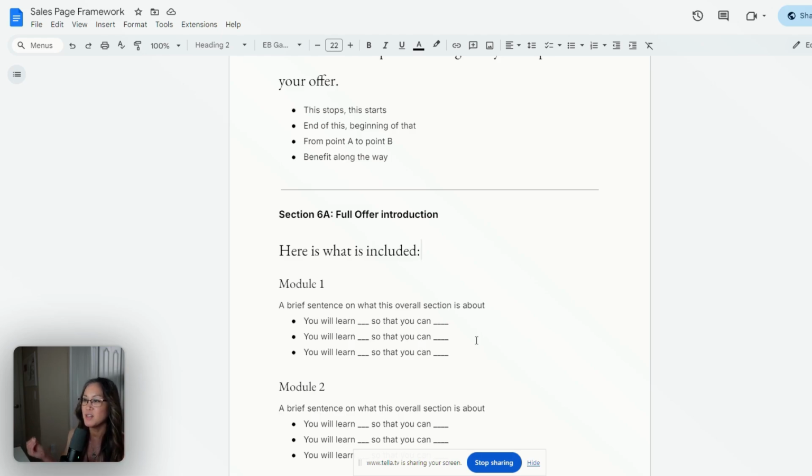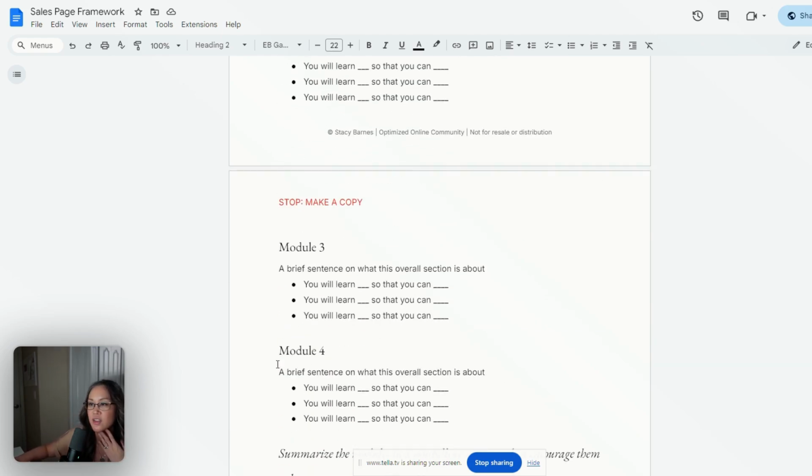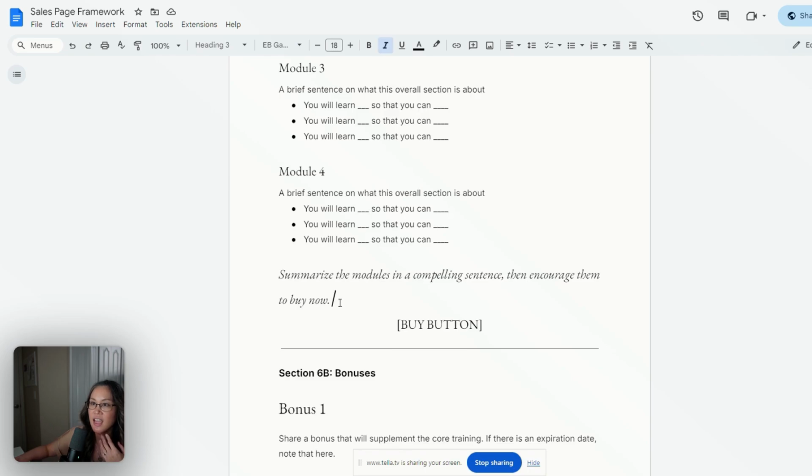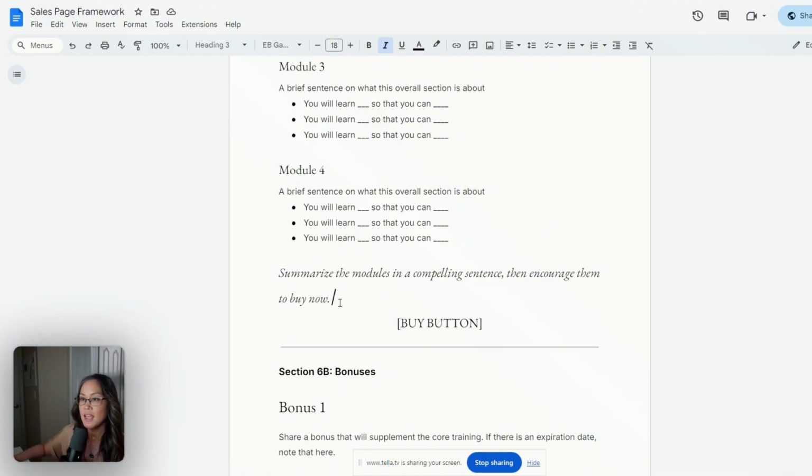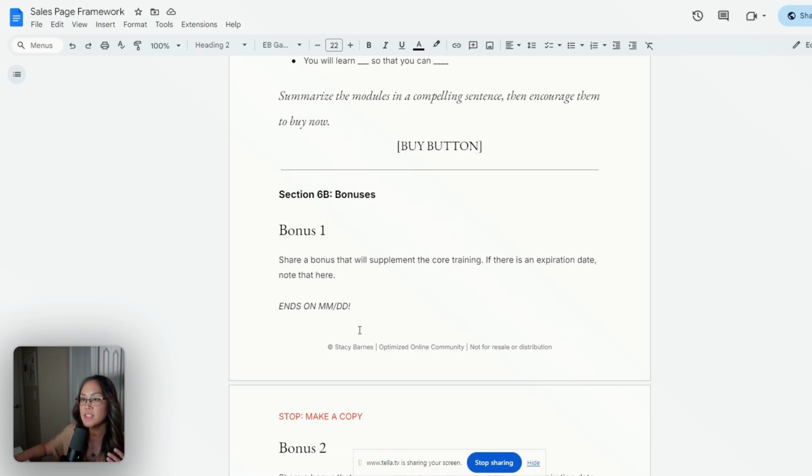My brain is mush, but you get the idea. This is where you're going to include all of the modules. Then just below, summarize all the modules in a compelling sentence, and then encourage them to buy now. All right, then if you have any bonuses, include the bonuses here and then highlight the date at the end.